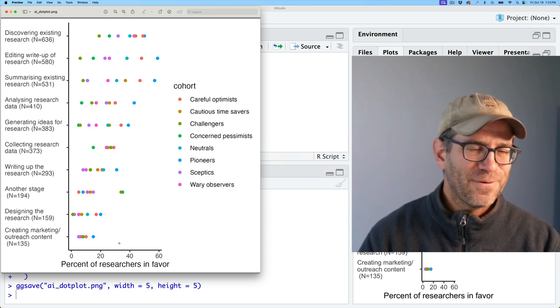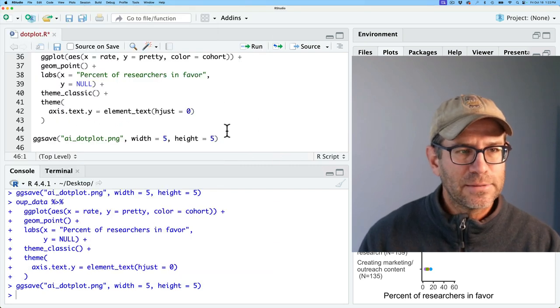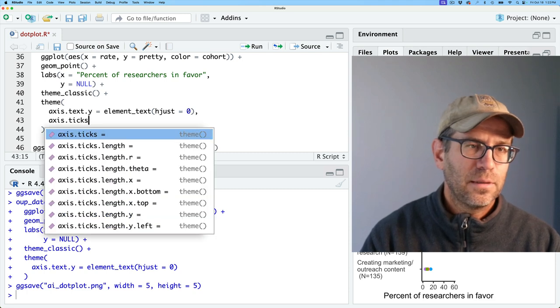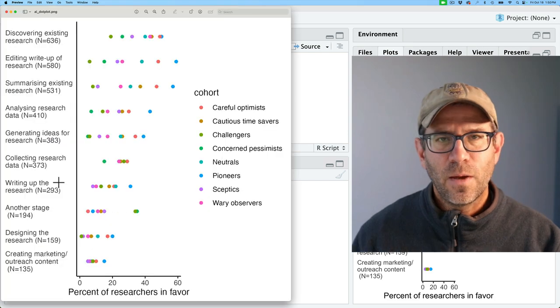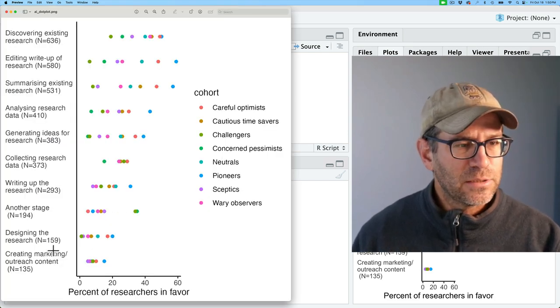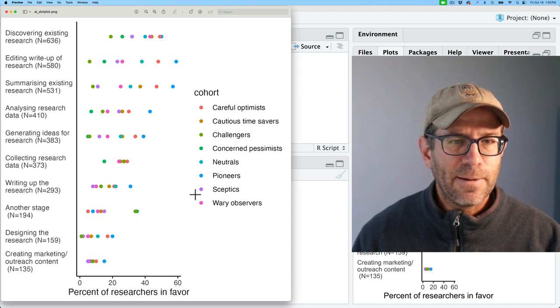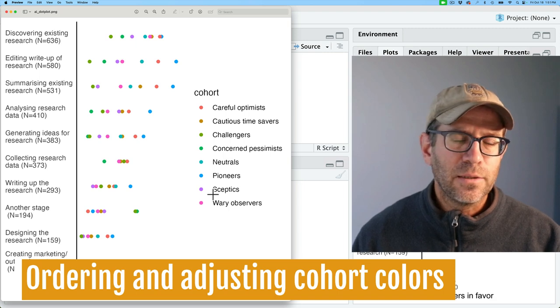I'm not sure which I prefer better, but I think that works pretty well. I think I want to go ahead and get rid of those tick marks on the y-axis, which we can do axis.ticks.y equals element blank. I'm really happy with the way this y-axis turned out. I might want to come back and adjust things later on, but for now, I'm pretty happy with the way this looks. And the next thing I want to turn my attention to is this cohort in the legend.